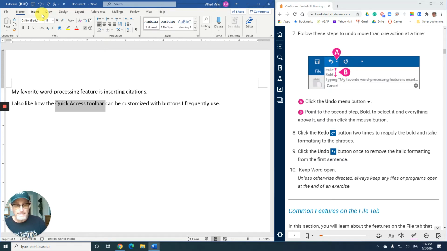Step number 8 says click the redo button 2 times. So that's the arrow kind of looping to the right. I click it once, bold is back on. I click it twice, italic is back on. Step number 9 says click the undo button once to remove the italic. So I can click undo once, it takes the italic away.